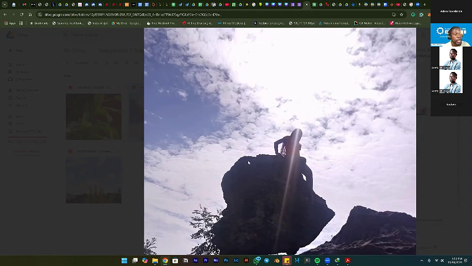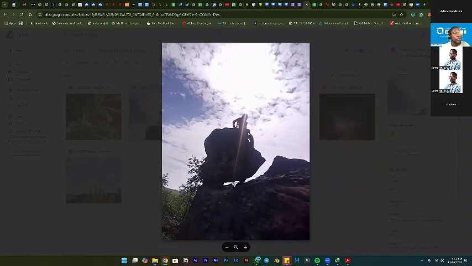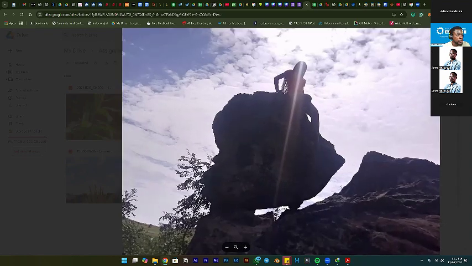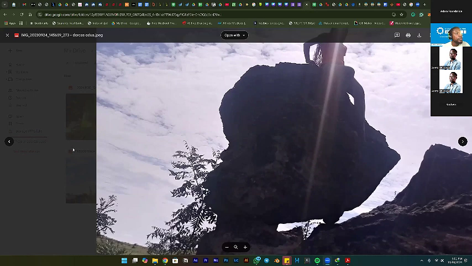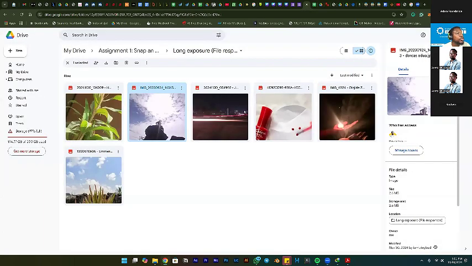So if there was movement somewhere else, or if you moved, or maybe these grasses or bushes were moving, you would have seen that motion blur. But since there was not much movement, okay, I'm almost done.